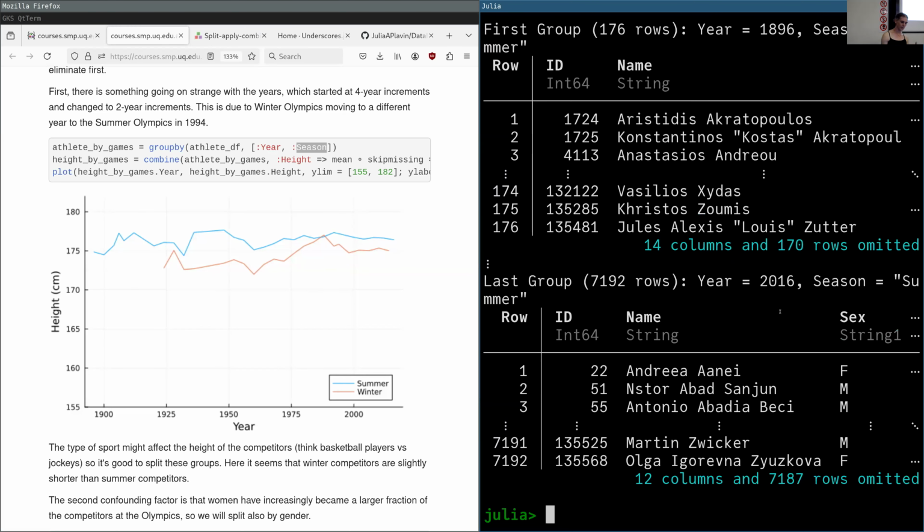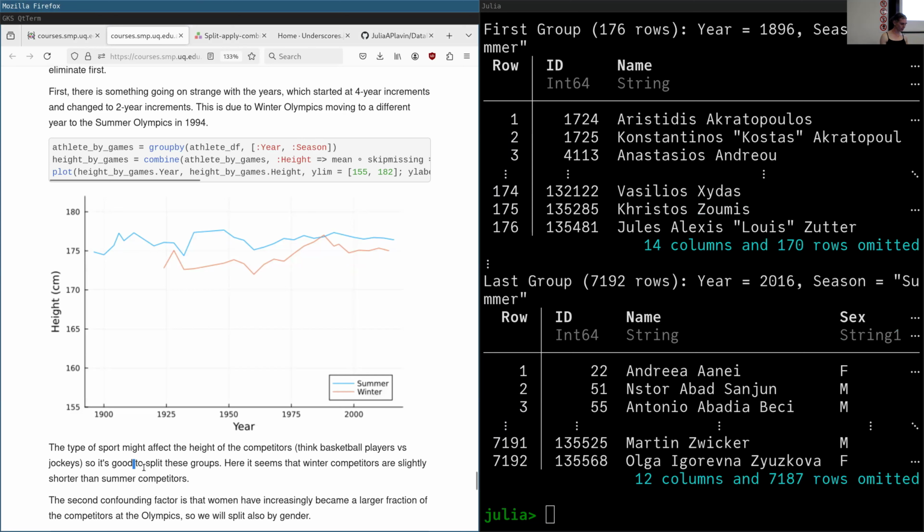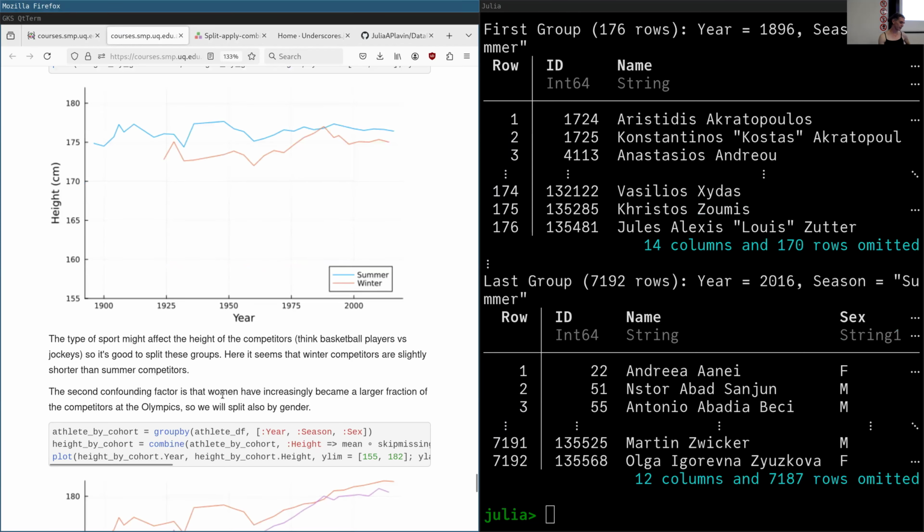So in each of these groups is now going to be a distinct year and season. So we're not going to have the summer and winter groups together. And if we were to plot that, then we get this graph instead. So we've split the summer and the winter apart. Okay. So yeah, perhaps the type of sport affects the height of the competitors.